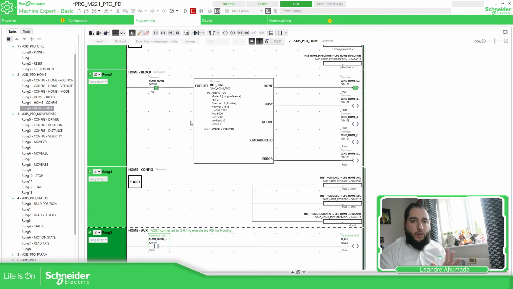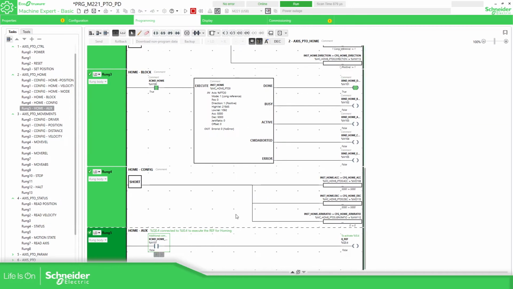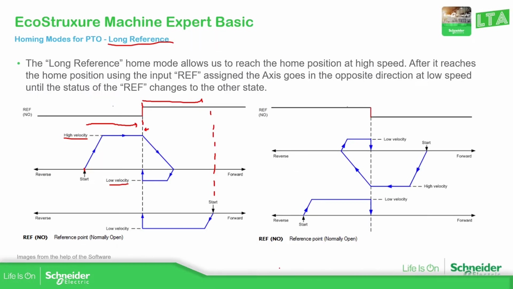long reference works on the machine. I don't have the physical sensor. I just simulate the input in order to make it work and show you, but I believe you get the idea. So let's try now explaining the other one.